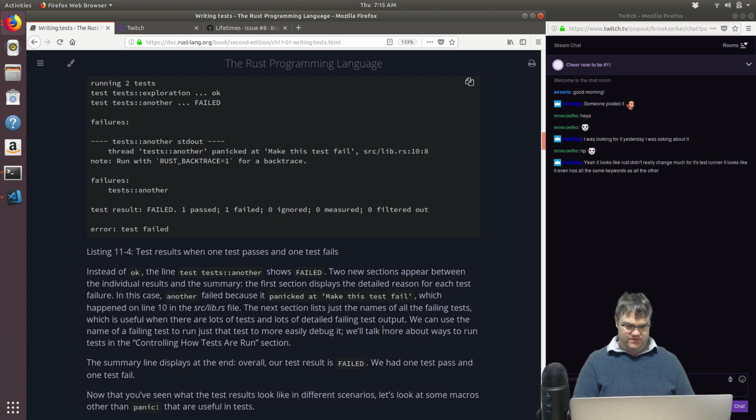The next section lists the names of all the failing tests, which is useful when there are a lot of tests and lots of detailed failing test output. We can use the name of a failing test to run just that test, to more easily debug it. We'll talk more about ways to run tests in the "Controlling How Tests Are Run" section.